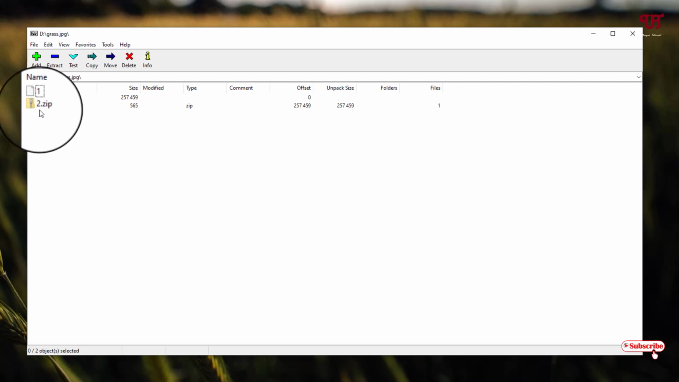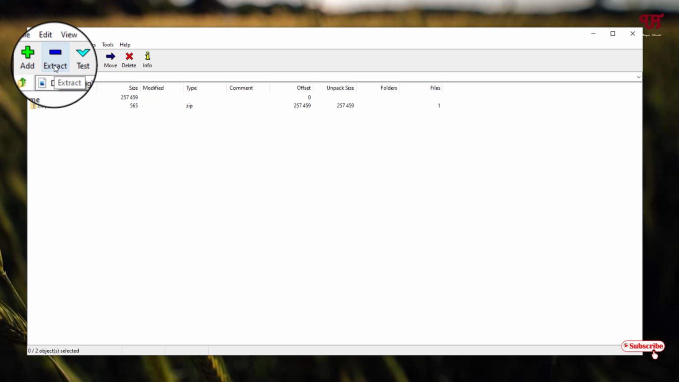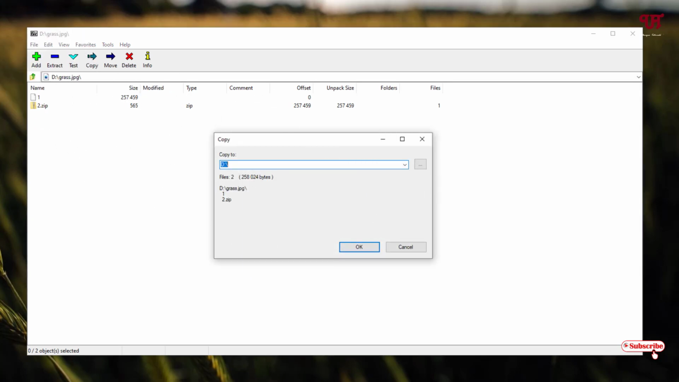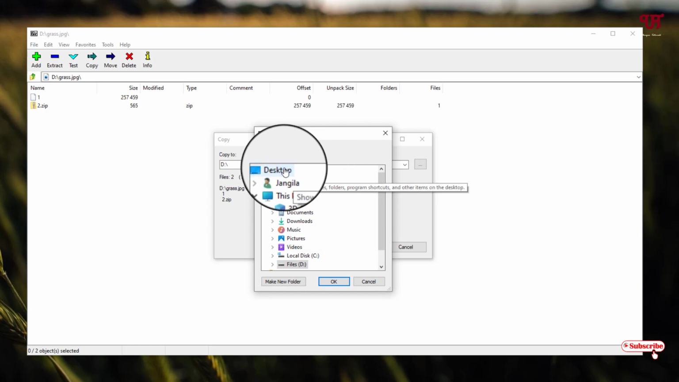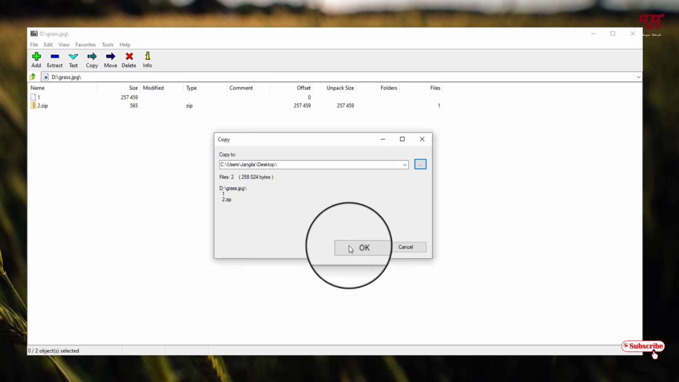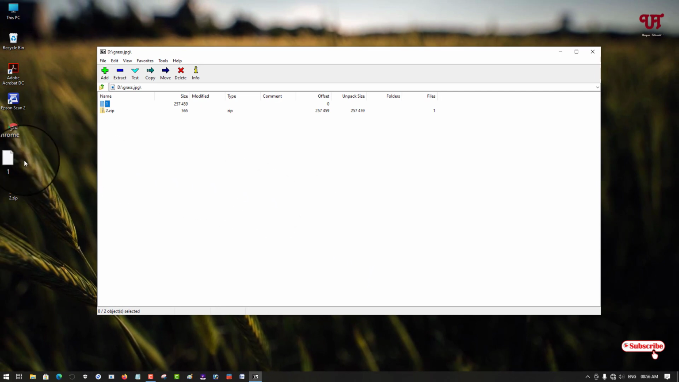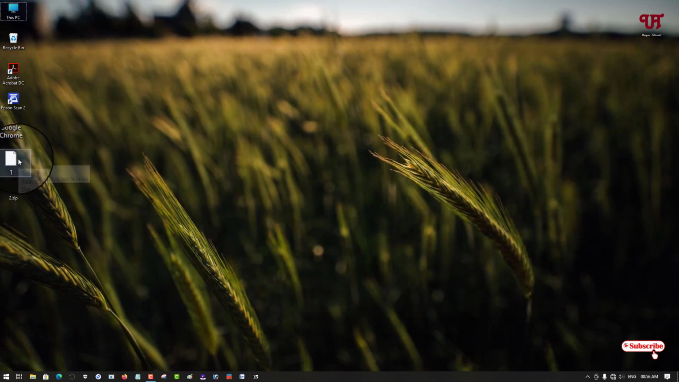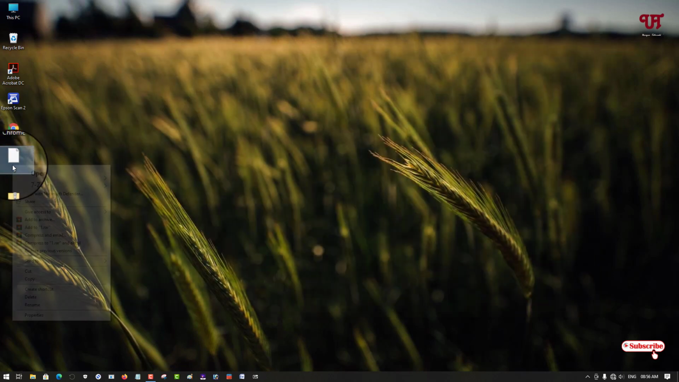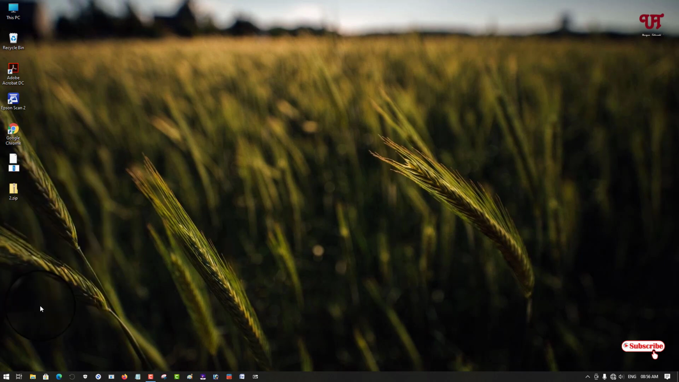For this, what you can do here is click on extract, right? Let us extract it to the desktop. So I'll just select the location, and I will click on OK. Now you can see here the two files which I have extracted, present inside the JPG file. So let us find out what is 1 and what is 2. Let us try to rename this. Just right click on it and select rename. I'll just type 1.jpg. The extension was JPG, right? After typing this, just hit enter.